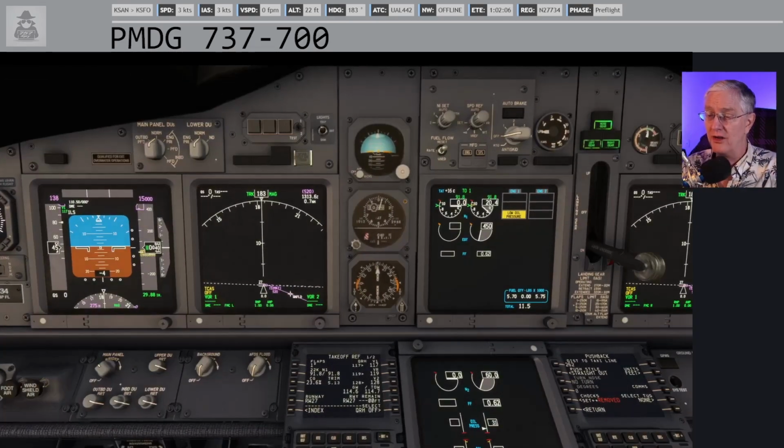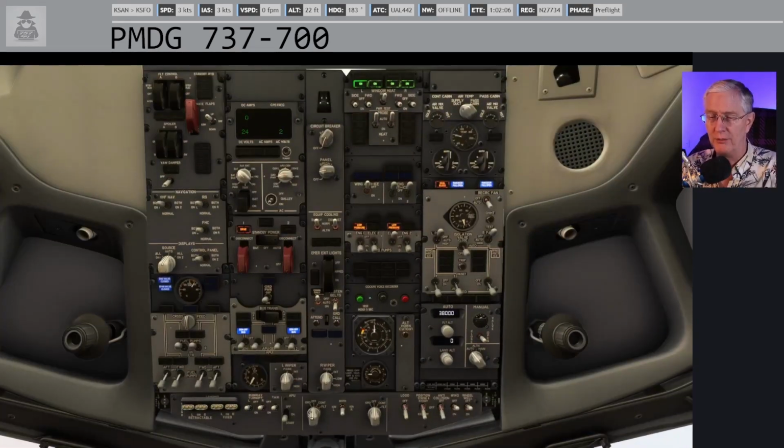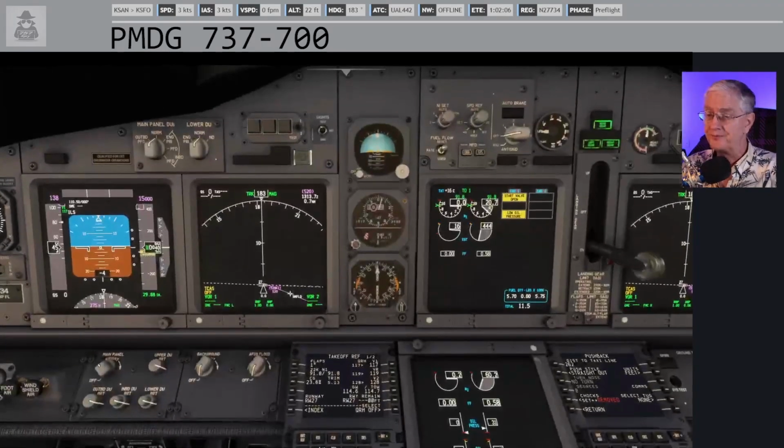Okay, we got a good start on this engine. I say we start engine number 2, number 1. And look down here, do we have N2? We have N2 going up, that looks good.